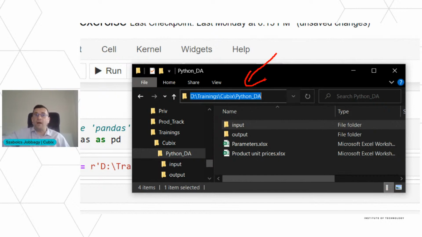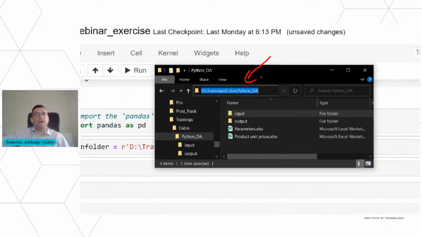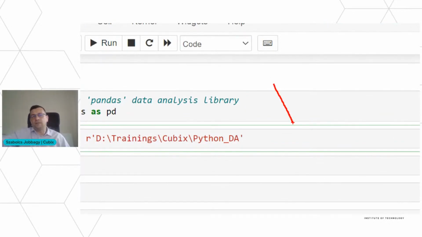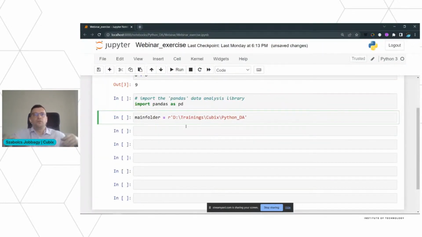But in Python, the backslash is a special character. After you put a backslash, you can give an n, and this will be a line break. You can give a backslash t, and this would be a tab, and so on. So the backslash is a special character. If you want an actual backslash, then you have to use the double backslash.